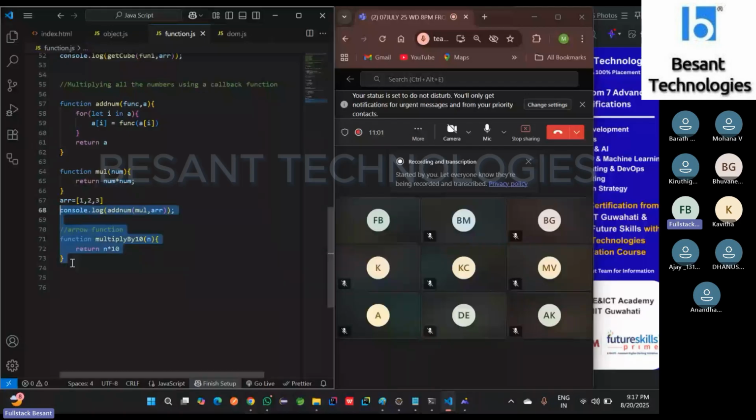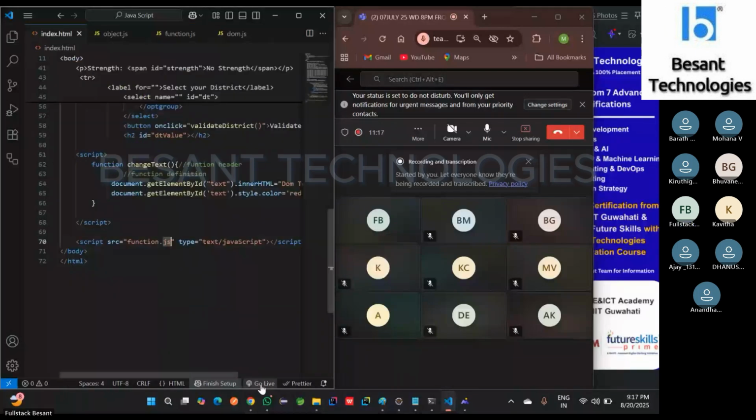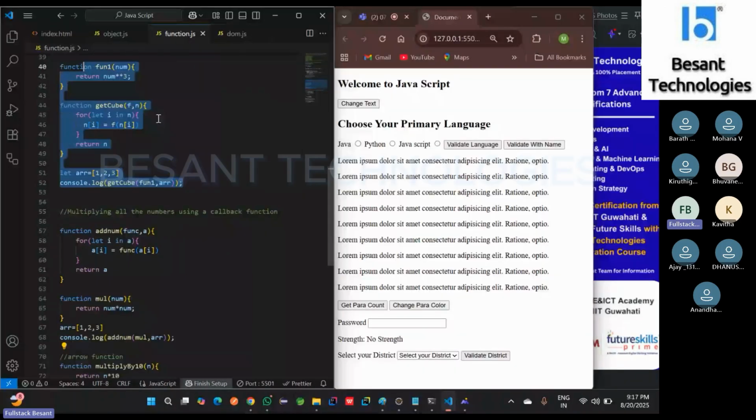Last time the problem was with the square variable, and we faced many problems last week. Those have been rectified. See here, cube was working perfectly. Then I tried for the add number as well. So instead of using the square, I have used the multiply here. Clear? So understand this one carefully and study.